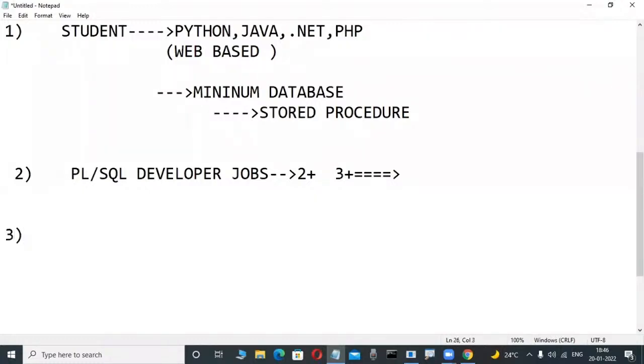Another type of person. Nowadays, so many people do not have very good coding knowledge, maybe they are not technical persons, and they want to move into software. In that case, one type of job is there. What is that? Data warehousing technologies are there. In that, ETL programmers and reporting programmers are there.